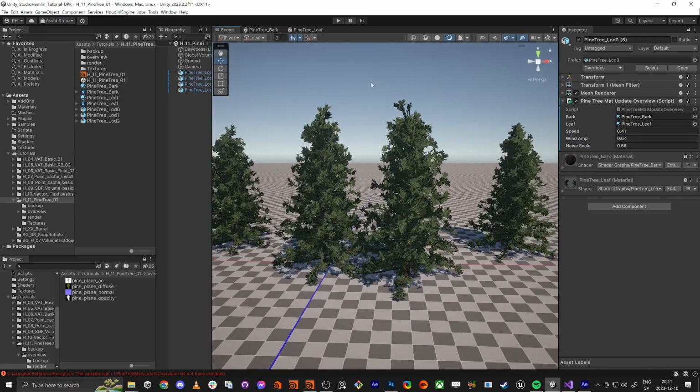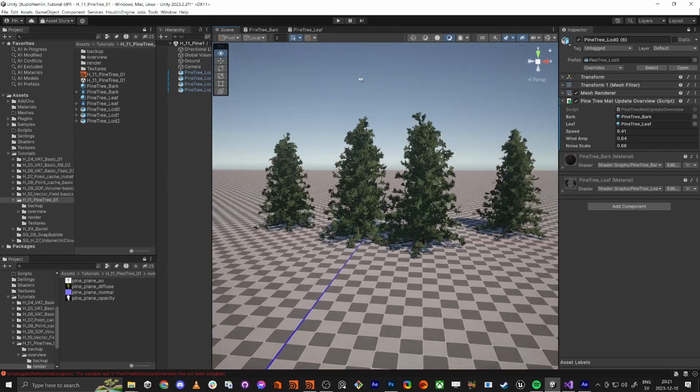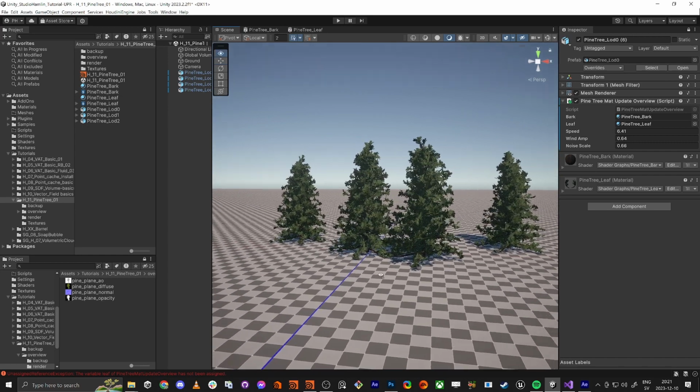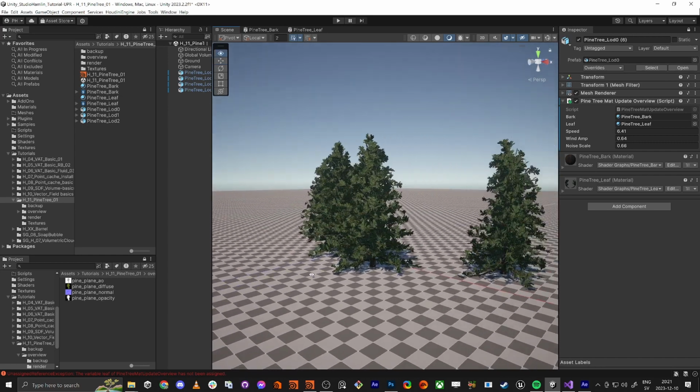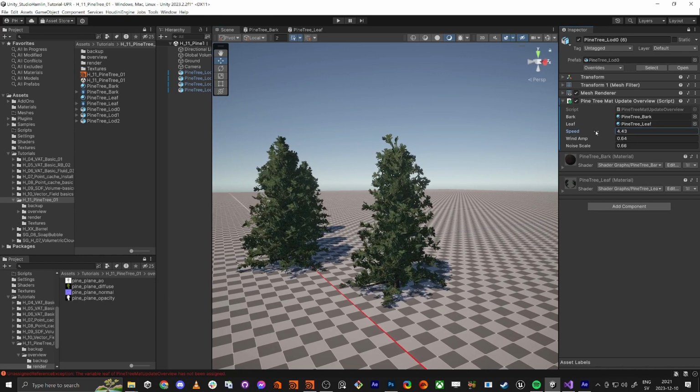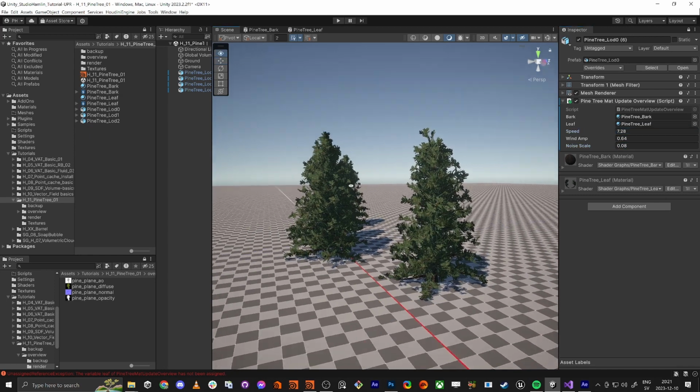So this concludes the tutorial, and I really hope you liked it. So the tool is so cool. There's so much you can do with it. I'm looking forward to doing more trees, actually. It's pretty fun.